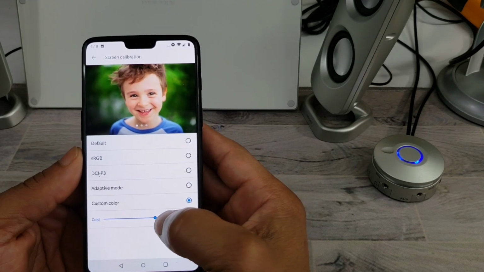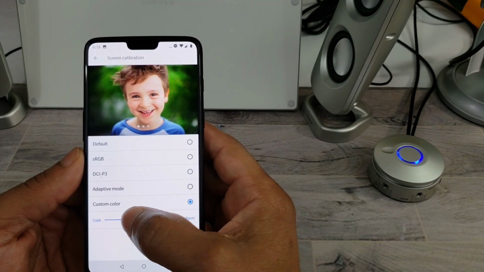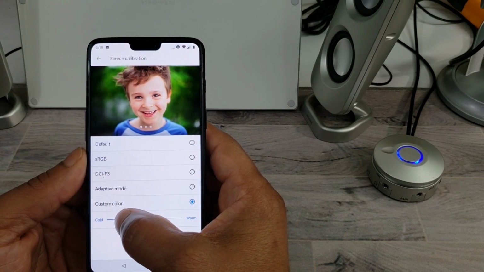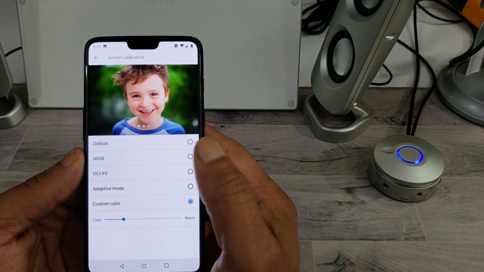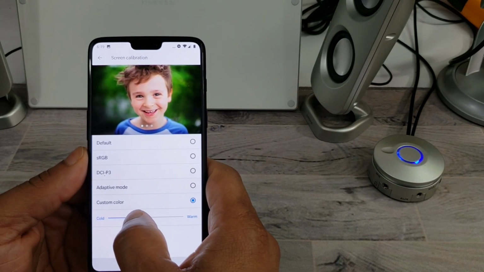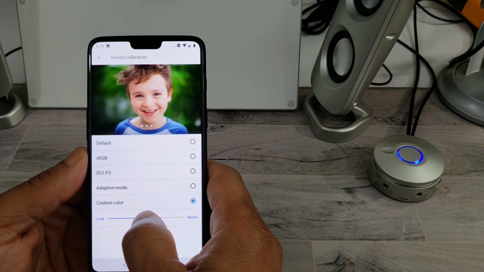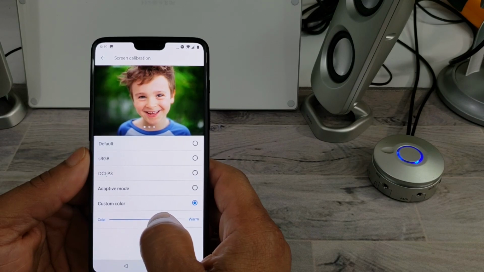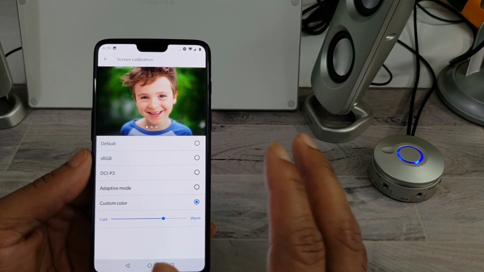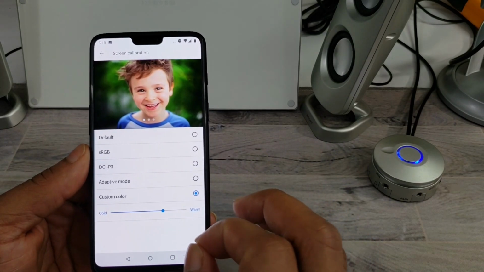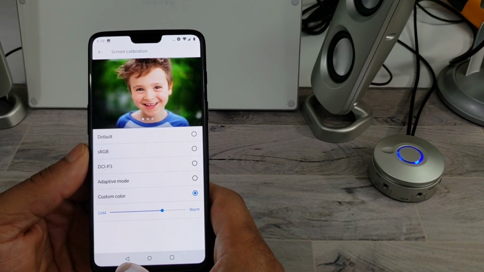I like the custom color, so I can just pretty much go more cooler. As you can see, the color is a lot bluer. And if you push it towards the warmer side, you get a lot more reds, and the greens pop a little bit more. And you can pretty much make this 1080p screen pop a little bit more than your normal 1080p AMOLED screen.